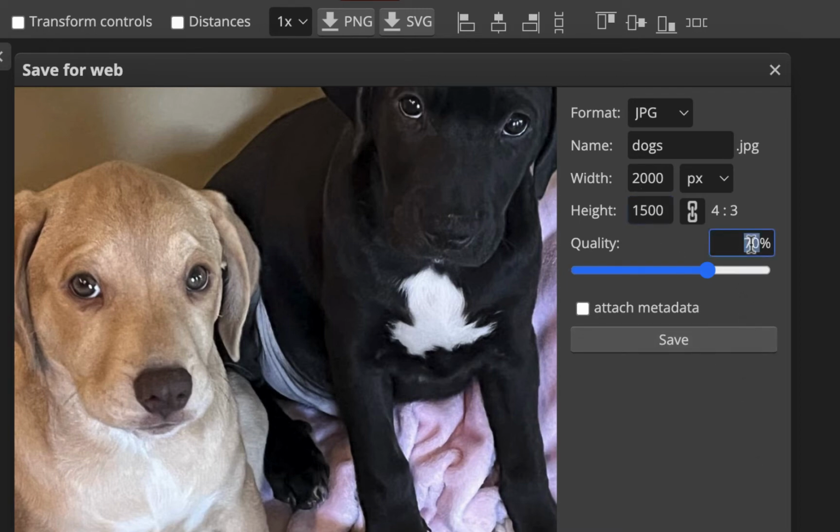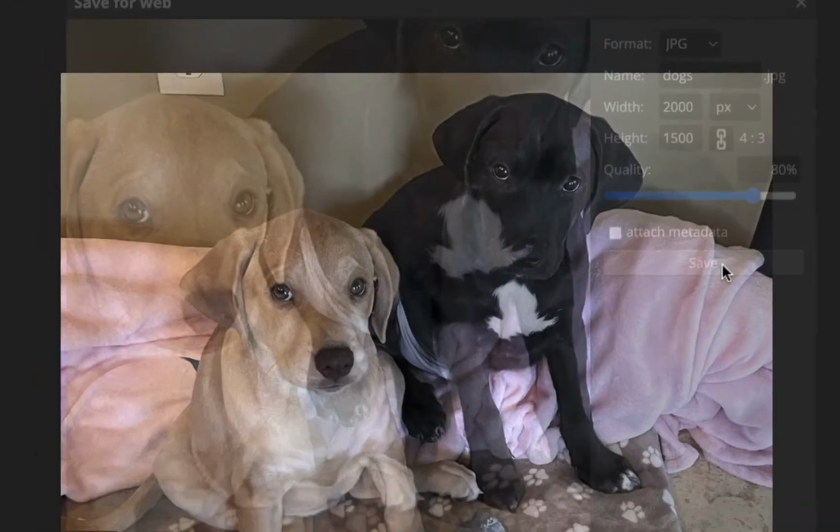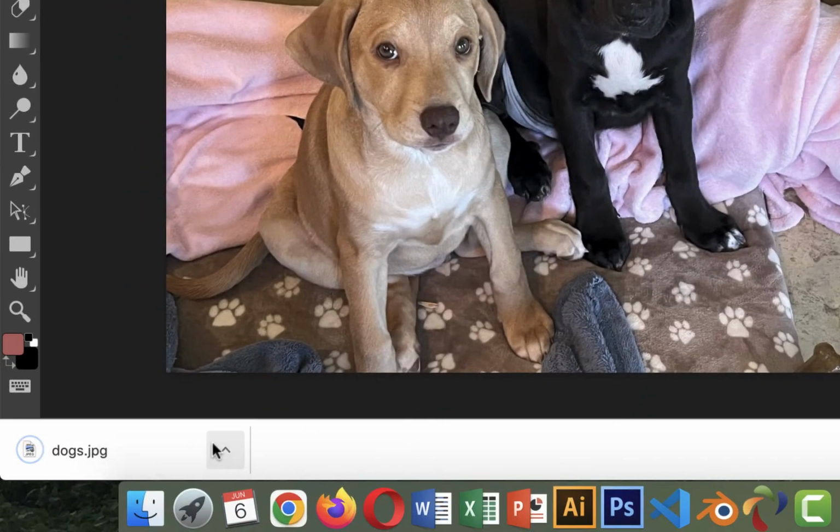Quality, I usually put it at 80. That's the compression for JPEG. And I'll put it at 80 right now. That'll just make the file size smaller. And what's going to happen when you save for web, this is called save for web, because we're saving a JPEG here, downloads to your downloads. So we'll just hit save. And there it goes. It downloads to your downloads.